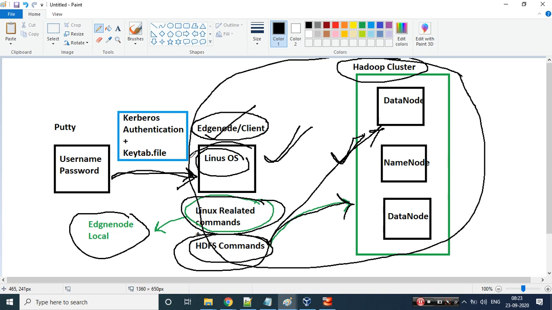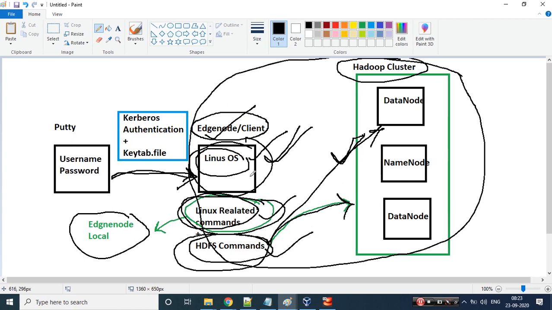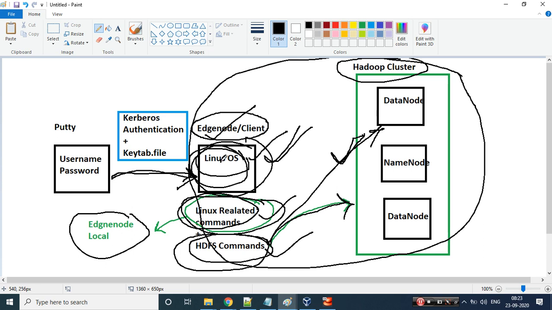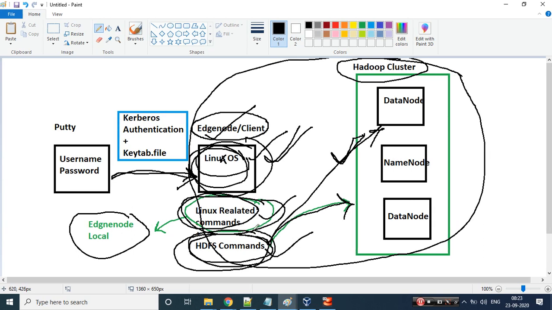So this will be your edge node. At the same place, you will be firing your Linux commands. Okay, at the same place, you will be firing your HDFS commands. The only difference is whatever the Linux commands would be, that would be local, local to your Linux operating system. Okay, and whatever the HDFS commands are, that will be working on your cluster. That's only the background we need to understand.